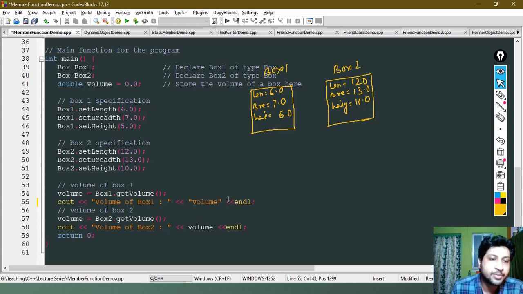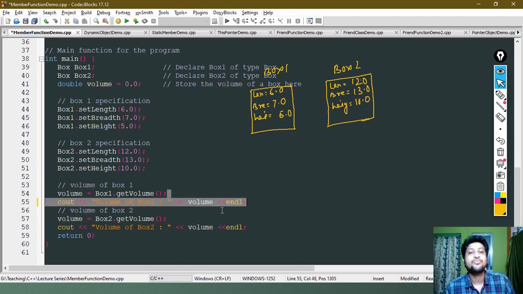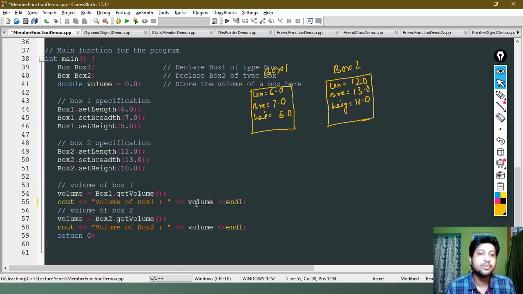So the print statement will be "volume of box 1 is" colon, then volume. That means the quoted text will be treated as a string. But if you just put it like this, it will be considered as a variable, and whatever value this variable may have will be printed on the screen. So the same thing is happening here. And endl is a new statement in case of C++. It actually denotes \n, or the new line character.